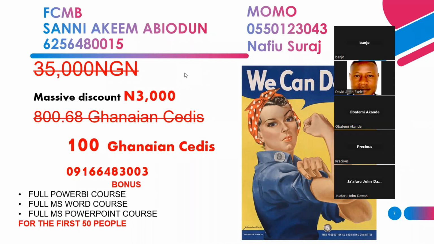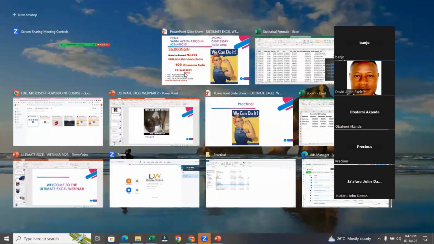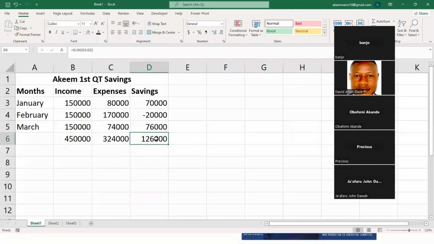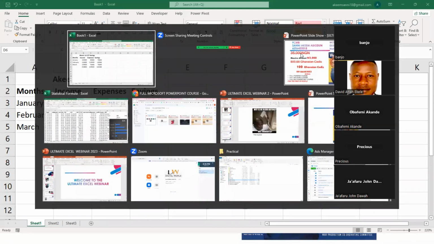Okay. Then the second question: how did you get the summation of all the data using just one single column? Are you talking about this one? Yes. This one, I use auto sum. You know what? I'm going to drop the recording of this class for you in the group so you can go through it. All right, thank you. You're welcome.